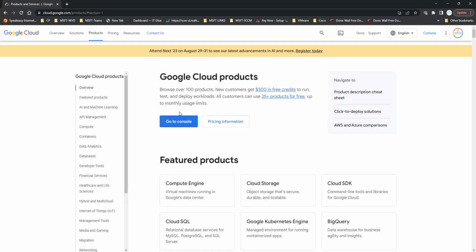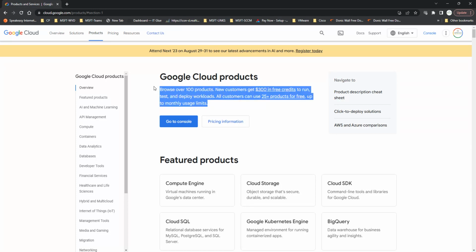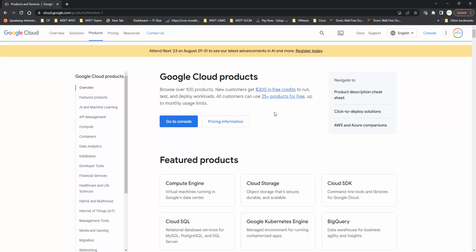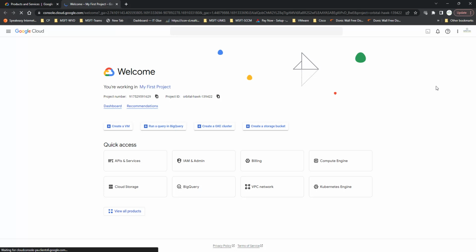videos. And you can see right here, if you'd like to open a console or open an account, Google does provide you over 100 products for new customers for $300. I opened an account several years ago, and my account cannot reuse the Google free products unless I create a separate account. And so this is the Google Cloud console, which is console.cloud.google.com, where basically you log in and you manage.